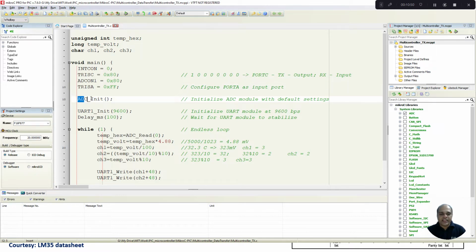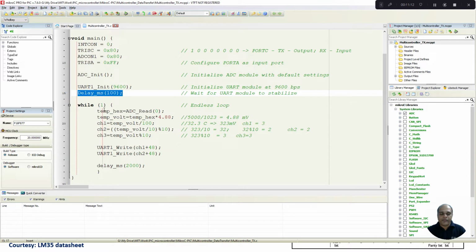Then we initialize the ADC so that the ADC conversion will happen with default settings, that is, the RC clock will be used. Then we initialize the UART with a baud rate of 9600. So at 9600 bits per second the data will be transmitted. Wait for some time for the UART to get initialized, then go to the main while loop. In the while loop, I am going to read the data from channel 0, from AN0. After the conversion process, the 10-bit result will go to temp_x. Since it is a 10-bit value, 2 power 10 is 1024, so it starts with 0 and ends at 1023.